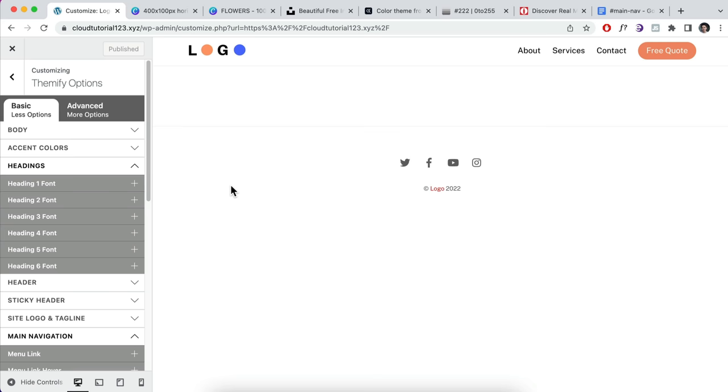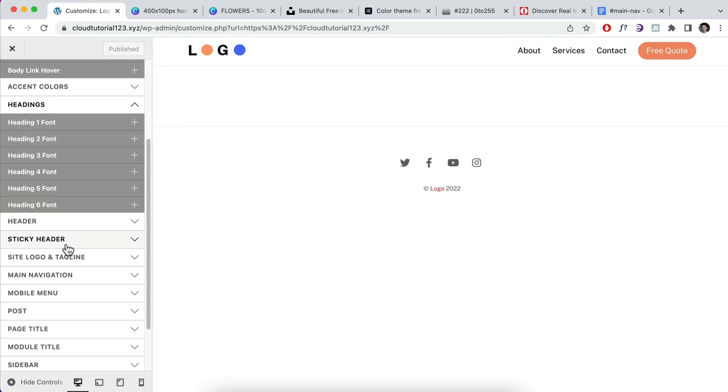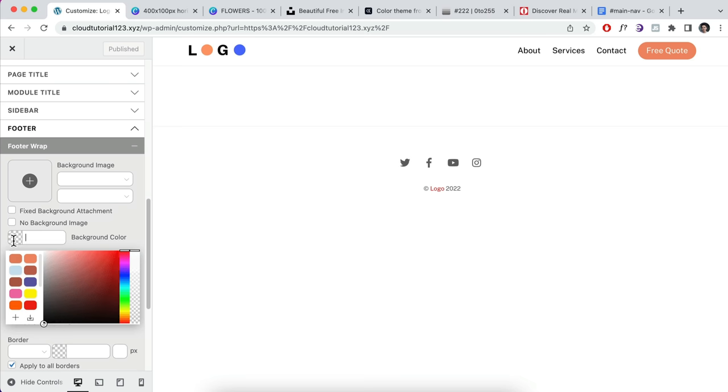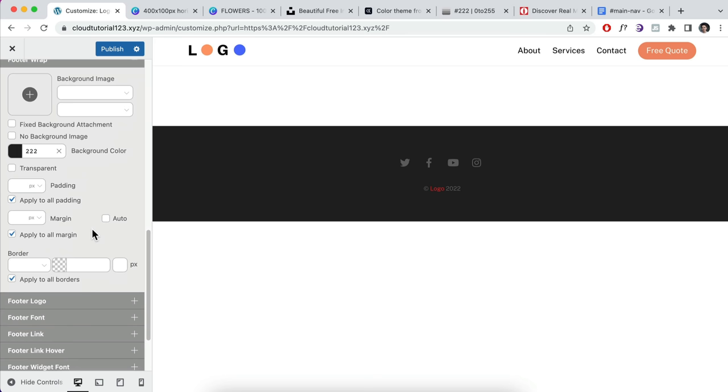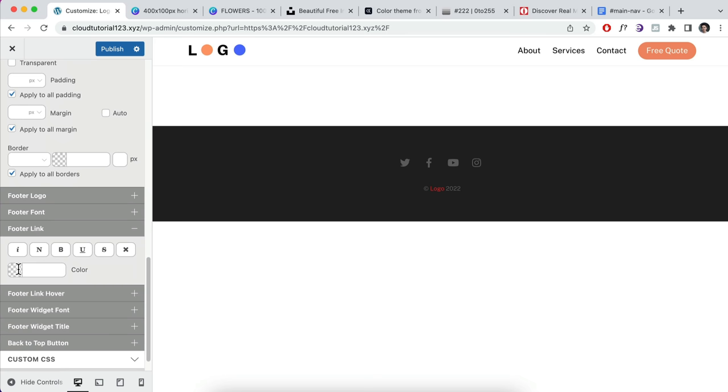So if we scroll down over here in the customizer, we can also edit the footer. So the footer background color is the footer wrap. Let's change it to maybe, let's say, a dark gray, let's try 222 again. And then here we might need to change the link color as well because it's not very visible. So that is going to be your footer link colors. So let's just change that to white. And you can also edit the footer text color as well. But I might leave it because I think that's quite nice and subtle. It's pretty good. So let's click on publish.